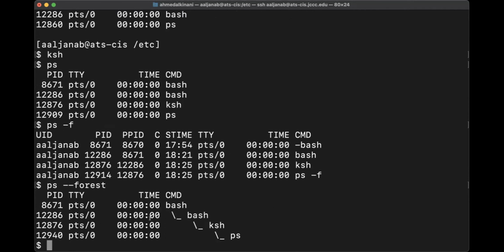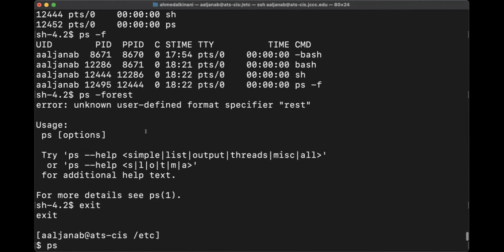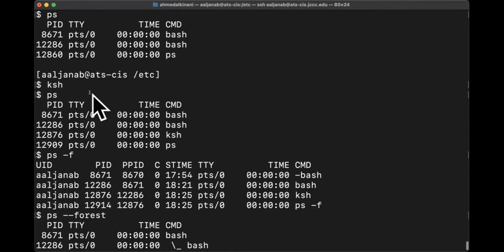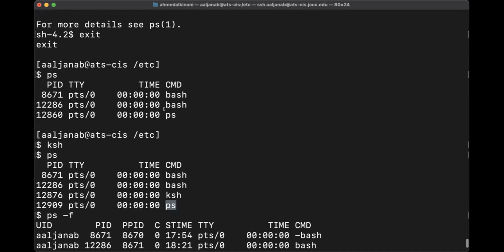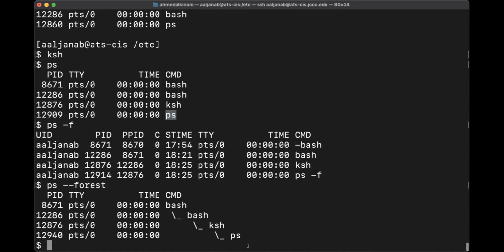Oh, here it is. This is exactly what I was looking for. I'm just happy that this happened, just to show you that sometimes some shells will not take the command that you typed. Just like how I tried to run the command PS forest, I know PS forest will work for bash, but I didn't know it was not going to work for SH. And here it is. It tells you that PS here is the child of KSH, KSH here is the child of bash here, and bash here is the parent of bash here.